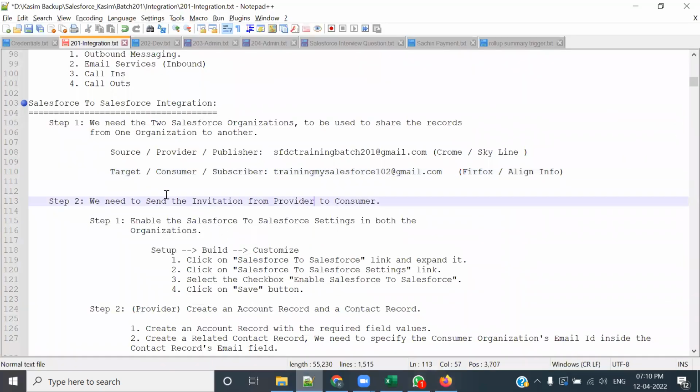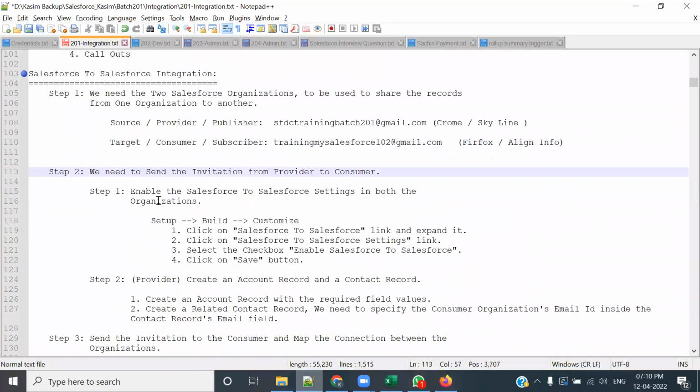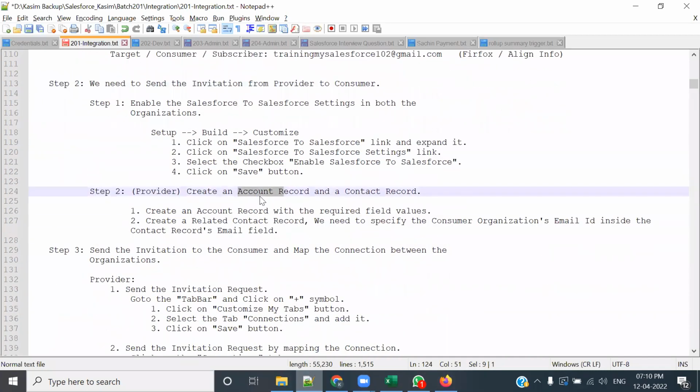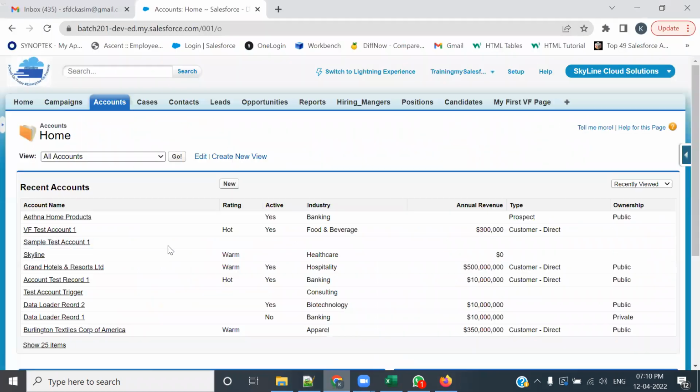I have told you this is a step by step process. So what we need to do is first create an account record, and for that account, let's create a contact also. I'll be creating one account record in the provider, that means in Skyline Cloud Force. So I'm going here, clicking on Account, clicking on the New button, and let's create a new account record.